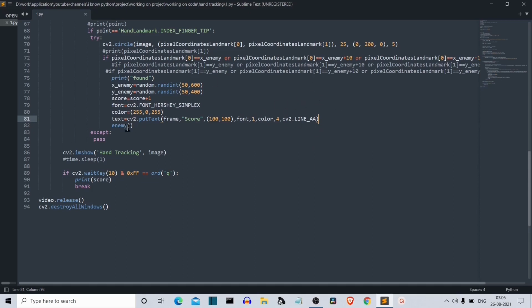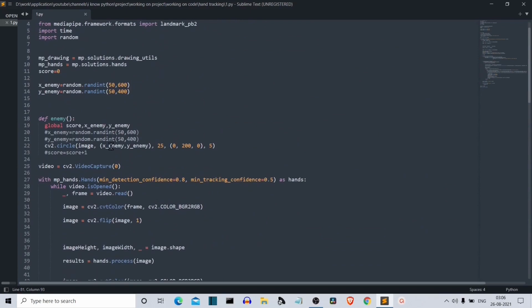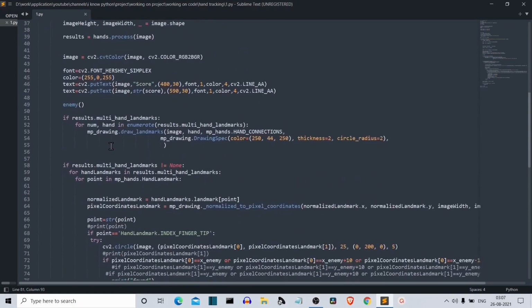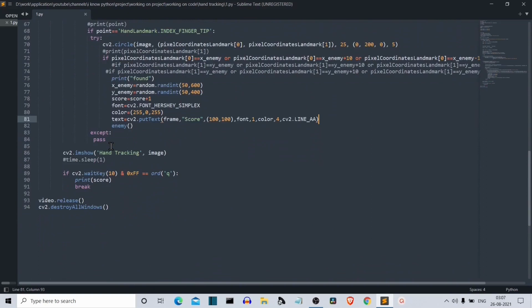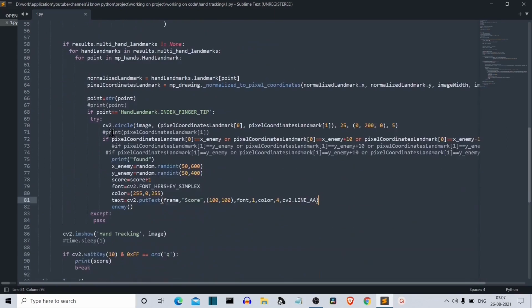Okay, and after that we are calling this enemy function. As we have specified a new x and y coordinate, this enemy function will be called and a new circle will be formed at a new random value. Okay, so this will complete the game logic, and the only thing left is to create an exit condition for this while loop, for this while infinite loop.